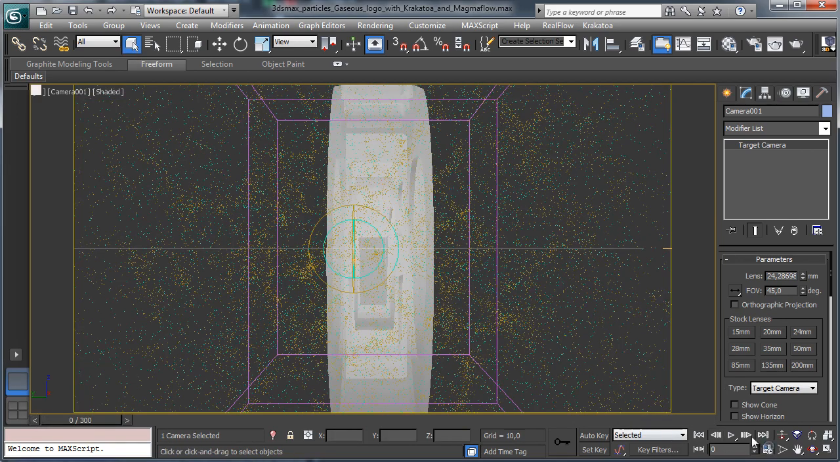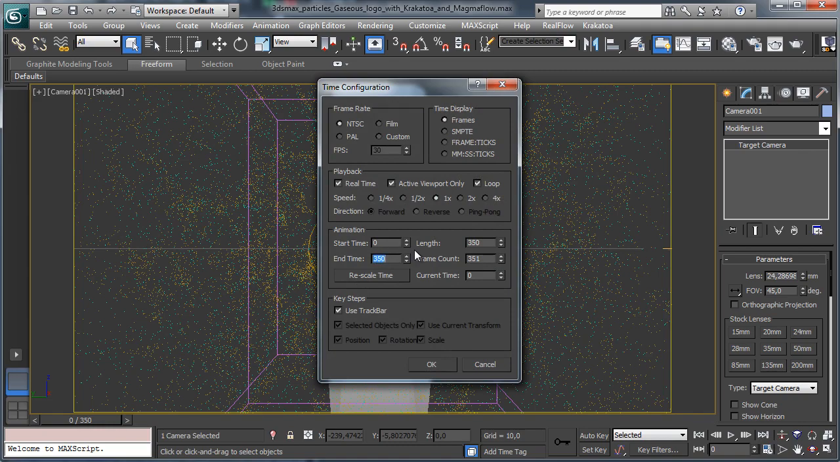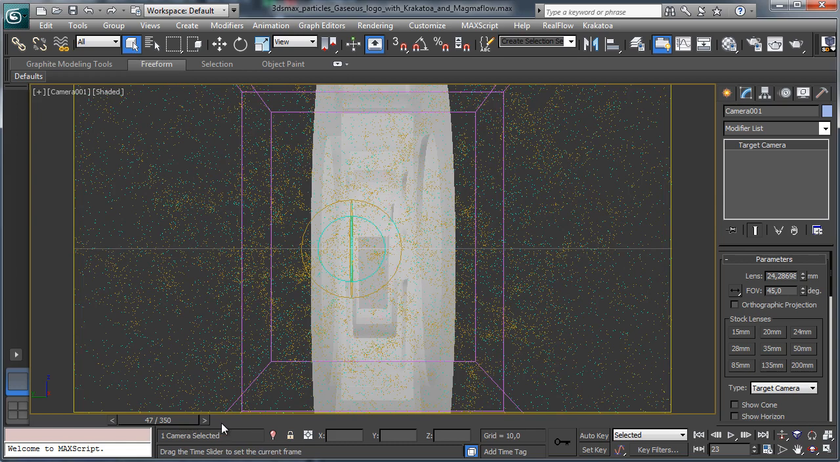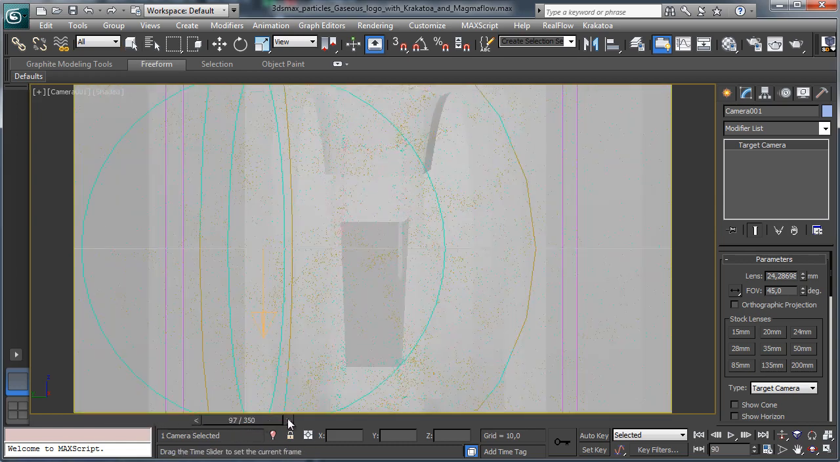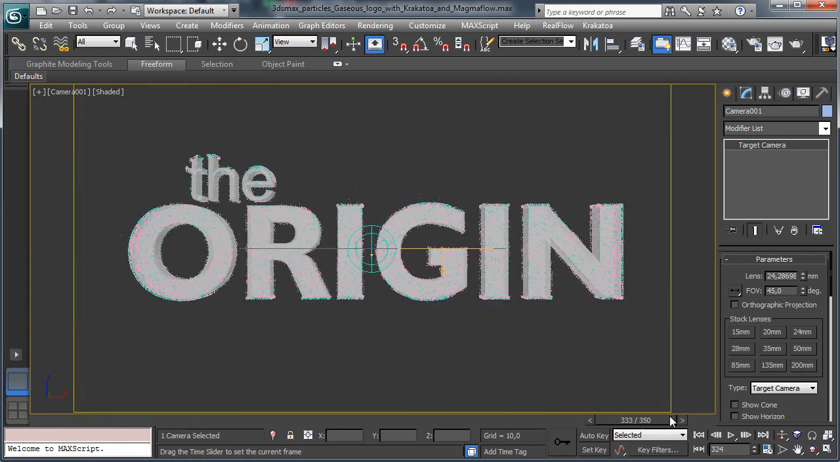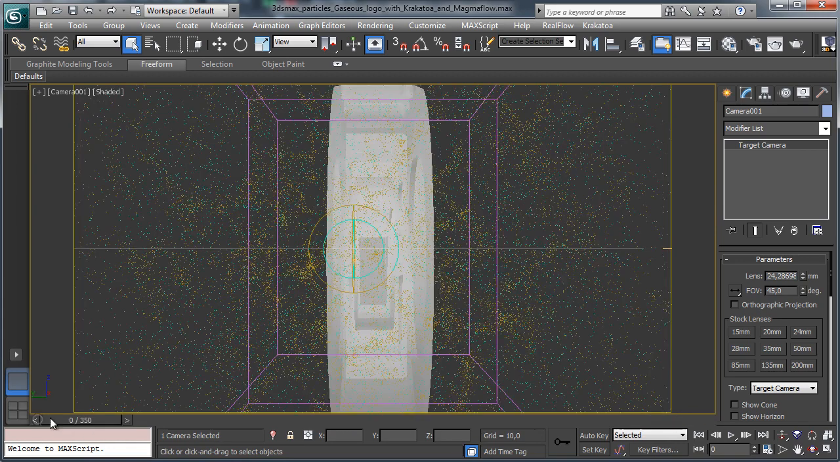We can have maybe 50 frames more. So we should be able to have everything working in the right way. Okay, moving and particles forming. Okay, perfect. So let's save and move on. Now we can move to the next part. In the next part, we'll create two more passes, and then we start to prepare the rendering process with Krakatoa and tune some properties of the particles with Magmaflow.